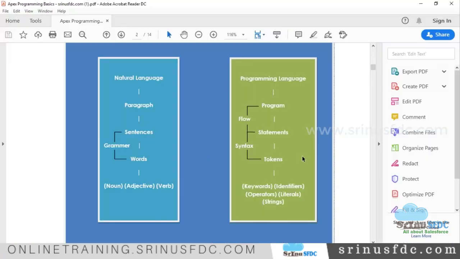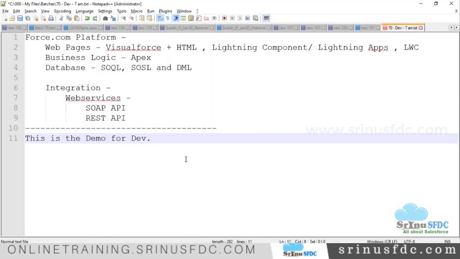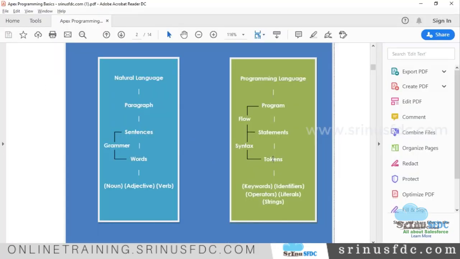In the same way, in a programming language, everything is a token. Here, everything is a word. So in an Apex program, or in any program, everything we call a token. Again, these words can be noun, pronoun, verb, right? Like that, there are different types. In the same way, tokens can be keywords, identifiers, operators, literals. Technically we call them like that.